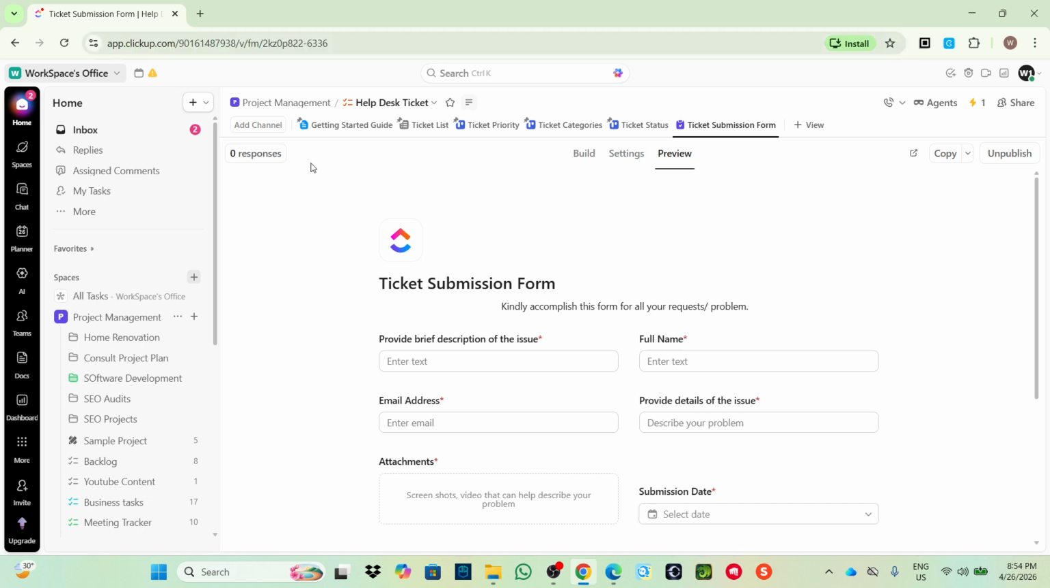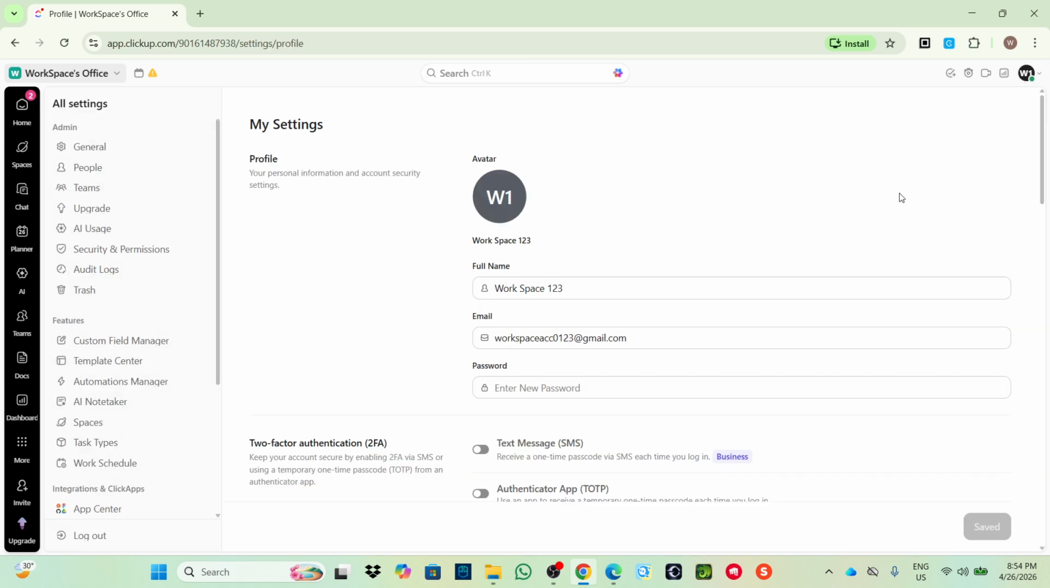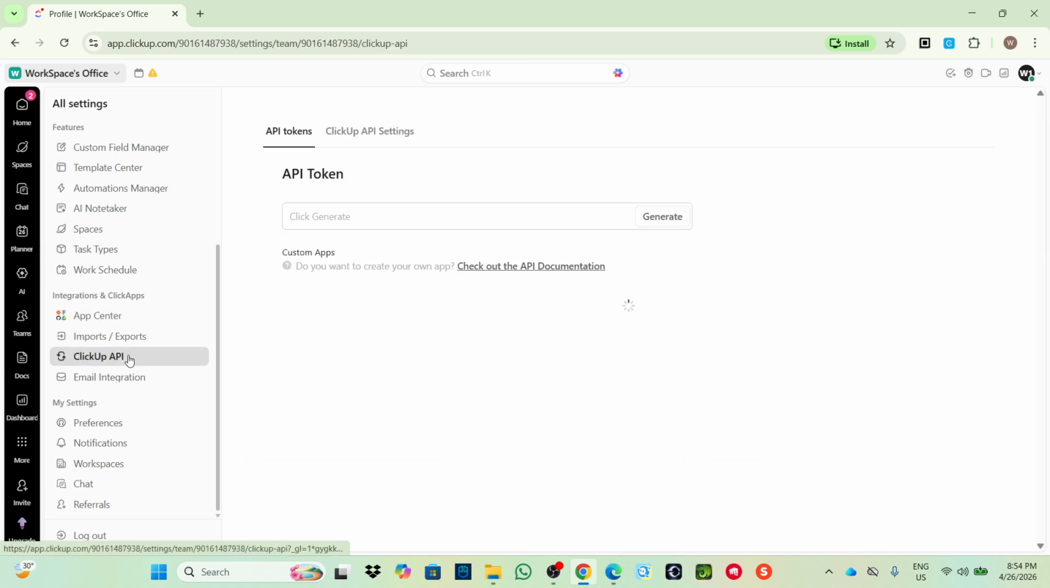Once you're inside your main dashboard, go to the top right to access your profile and from the drop-down menu, click on Settings. From here, we should see all of our settings right here on the left, but we're going to scroll down until we see this ClickUp AI under Integrations and Click Apps.